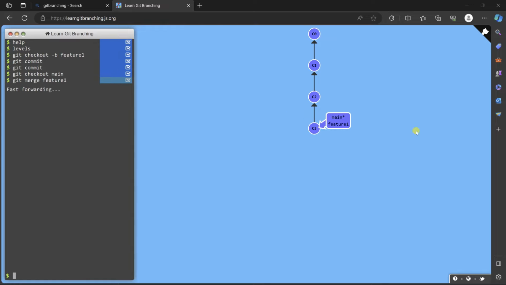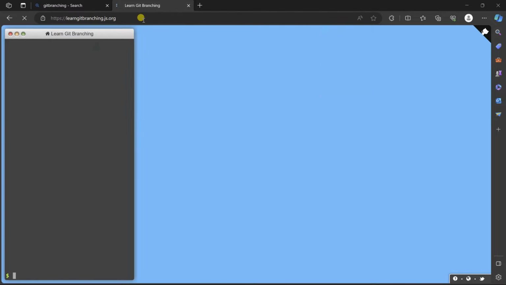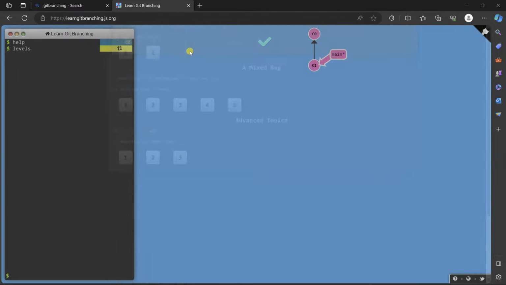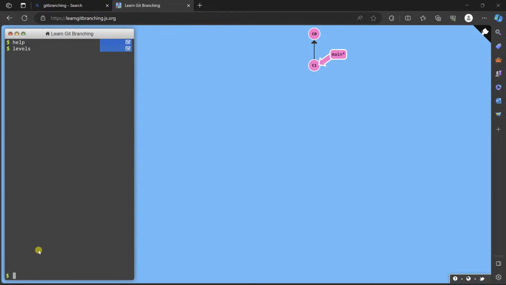The moment I do, you see fast forwarding has been mentioned. What is happening here is, since we don't have any extra changes on the main branch, we can just move the pointer of main to the feature branch, and we understand that the merge has been done. This is called a fast forward merge. We'll see a different type of merge as well. So let me again reload this website and then we'll see it.